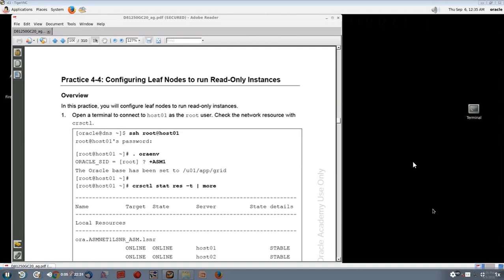Do practice 4-4. In this demonstration, I will show you how to configure Leaf node to run read-only instances. And this is a new support in 12.2. And we're going to see how to start read-only instances in the Leaf node.